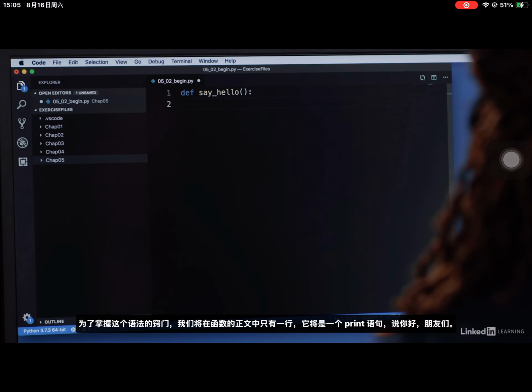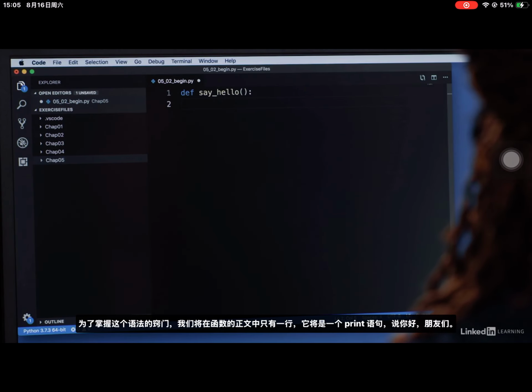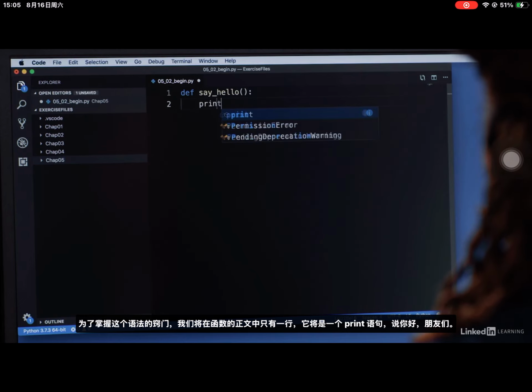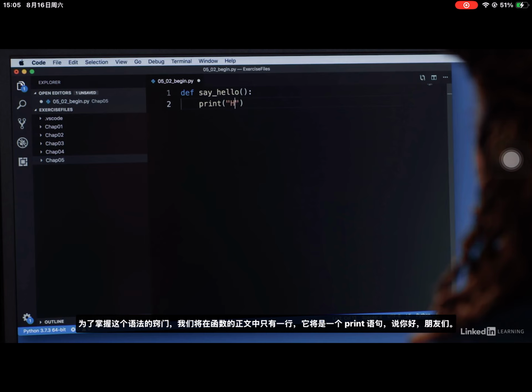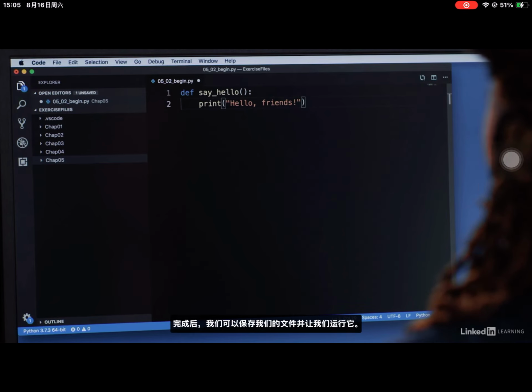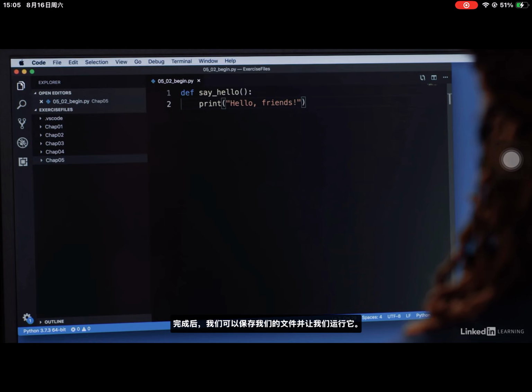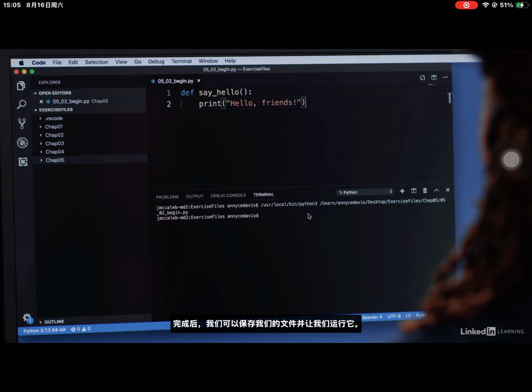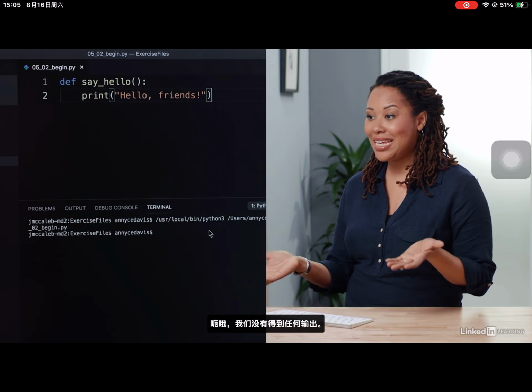In order to get the hang of this syntax, we're only going to have one line inside of our function's body, and it's going to be a print statement that says, hello friends. This is the say hello function after all. With that done, we can save our file and let's run it. Uh-oh, we don't get any output.